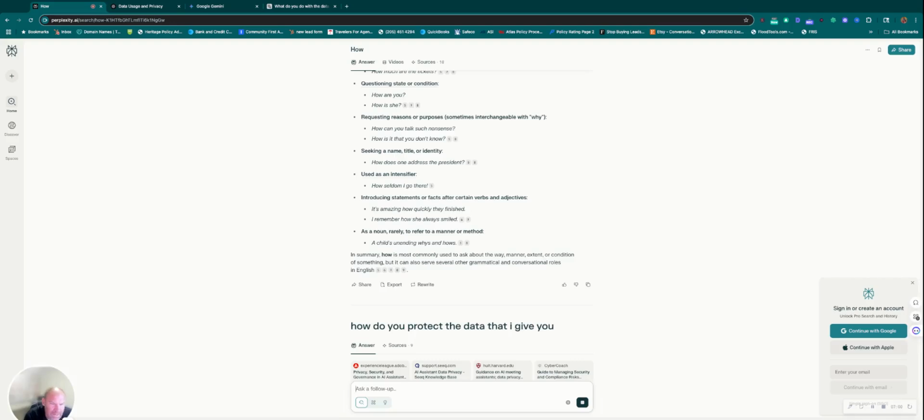So now we're asking it how it protects the data that we give it. Now remember, with Perplexity, typically Perplexity is built into the Claude or GPT. It's using a different brain when it's putting all this research together. You could think of Perplexity kind of like an AI version of Google, where it's pulling all this data together.